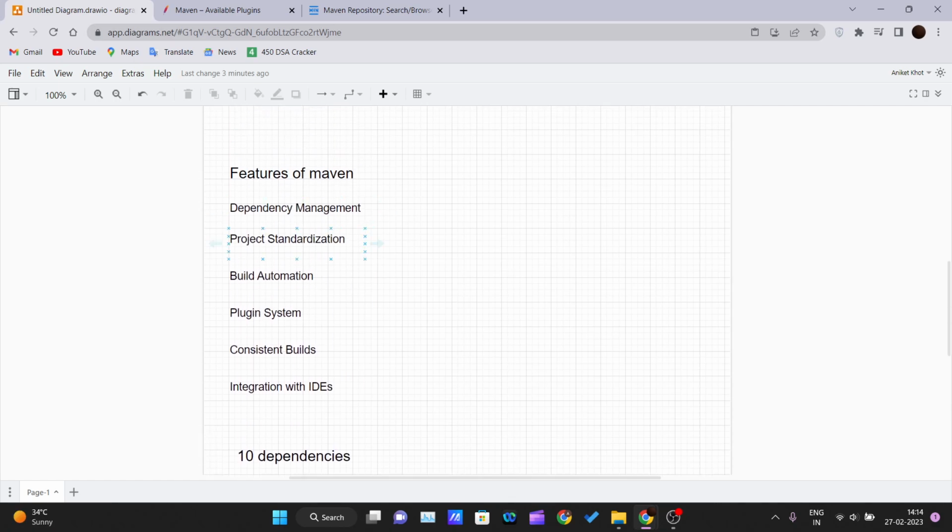All right, so next is project standardization. Maven provides a standard project structure that is widely adopted in the Java community. The standardization makes it easier for developers to understand and contribute to the project, even if they are new to it. So as I said, it's beginner friendly as well, and you can learn it easily. And then build automation. Maven automates the build process, making it easy to compile, test, and package the project, and developers can define the build goals and execute them in a single command as well. We'll see how we can do it.